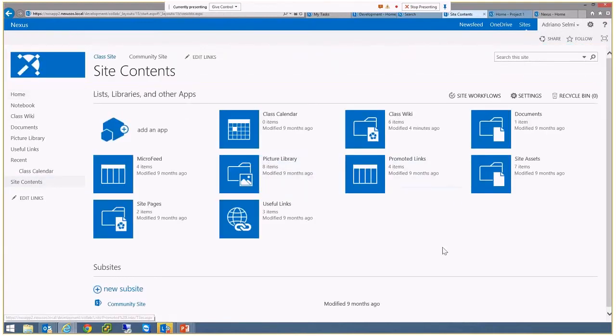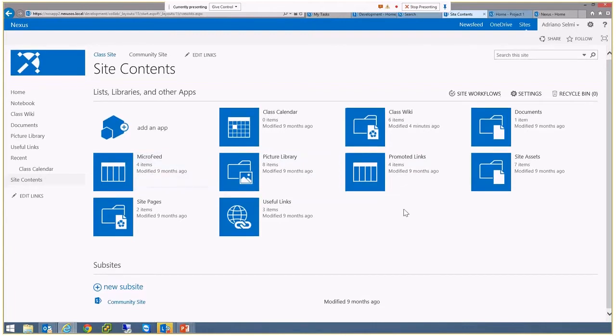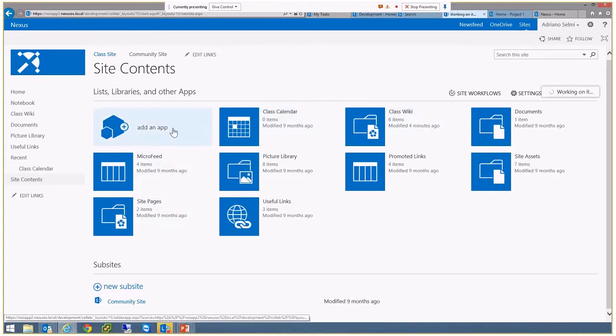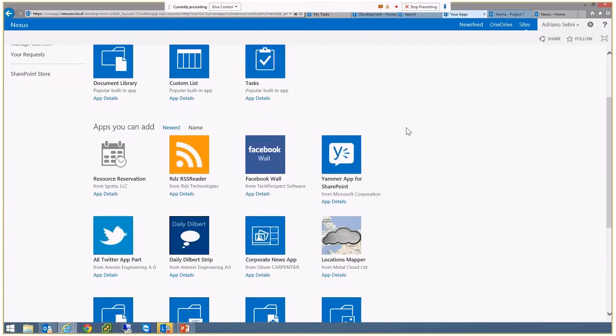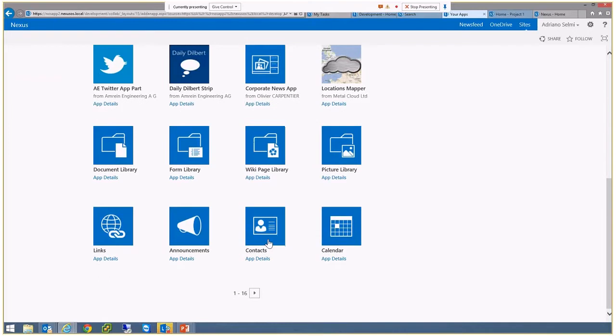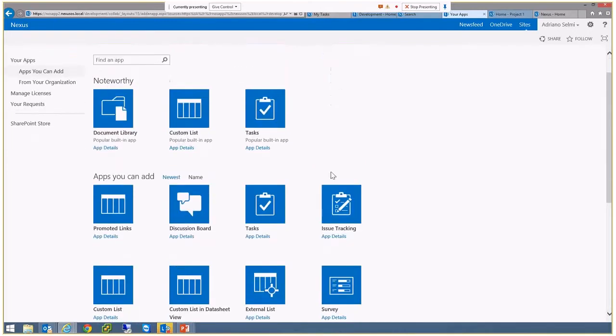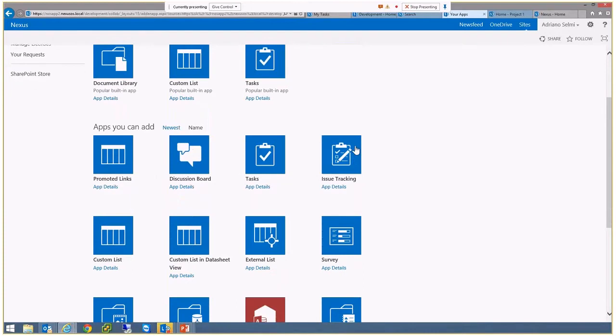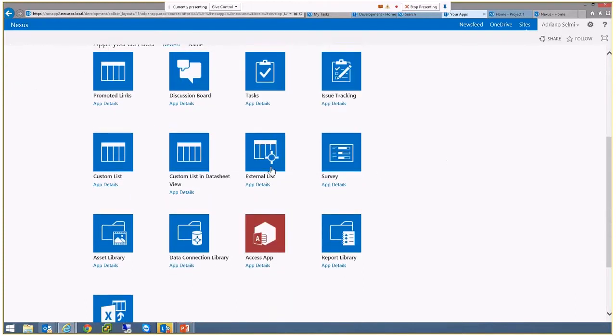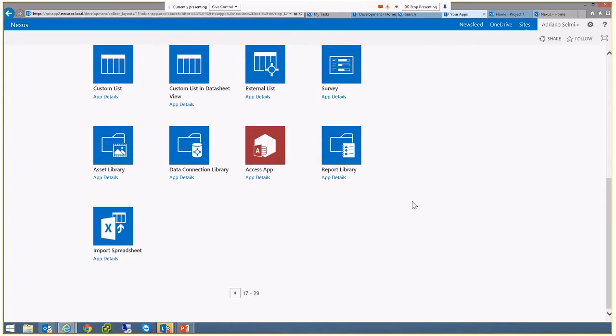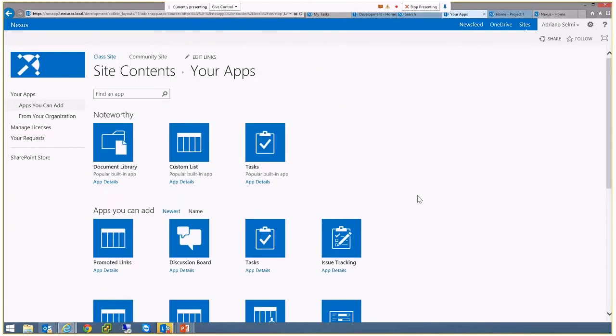Here's a view of all the different apps as they come into SharePoint, and adding an app. It's as quick and easy as being able to click on that and then selecting from the host of apps that are available. So here's our contacts, announcements, links, promoted links, issue tracking, survey, the external list. So there's quite a few available that people can look at.